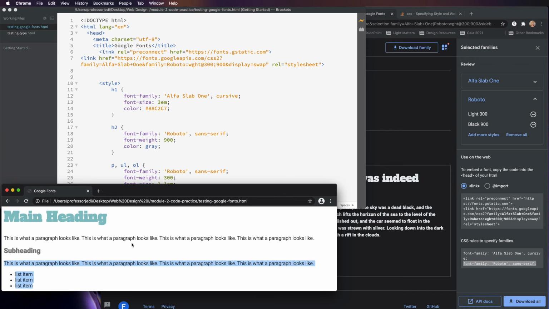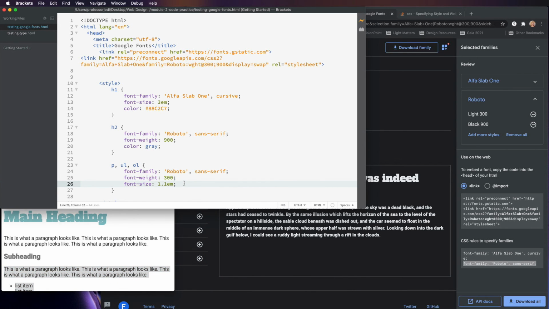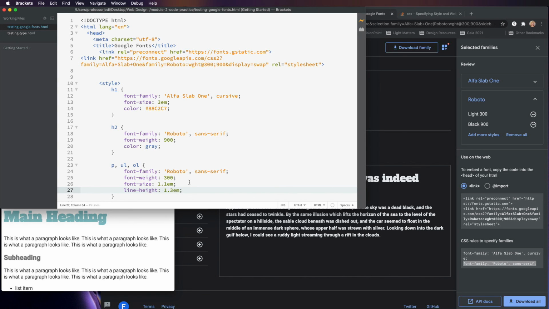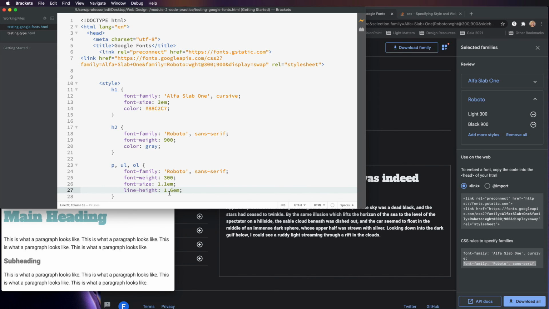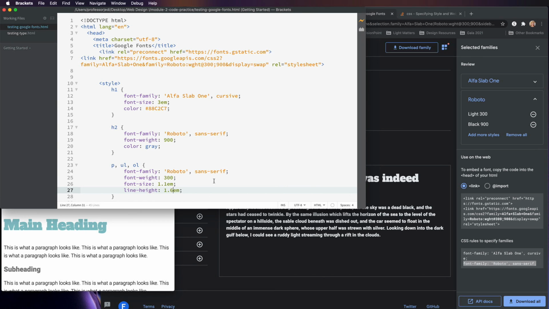I can change the line height. If I make this smaller, you can see, let's go ahead and do line height. And let's do 1.3 M's. Save that. Maybe we need to do like 1.6. Save that. There we go. So there we're adding some Google fonts, and we did it by linking to the fonts and then adding those rules into whichever tags relate to that Google font.